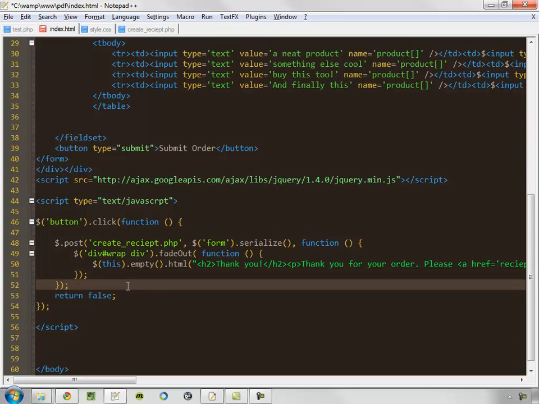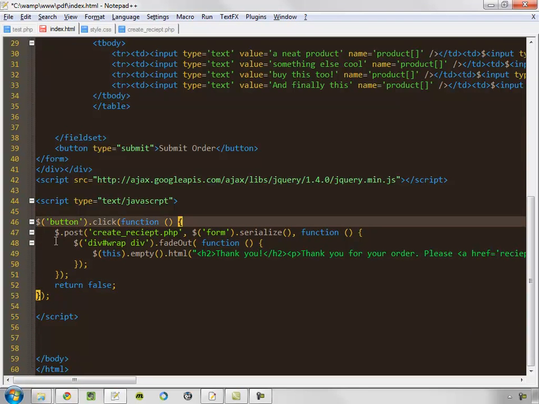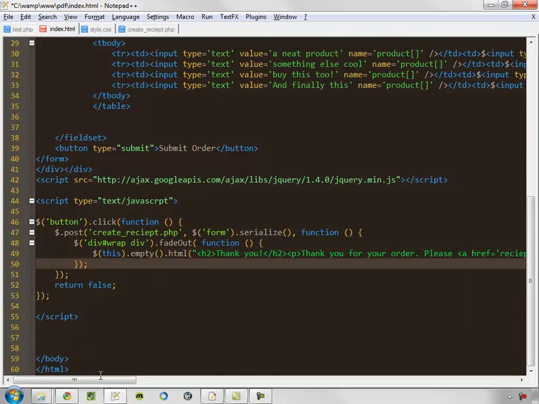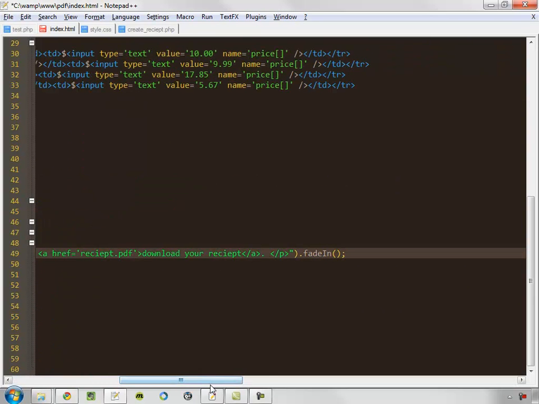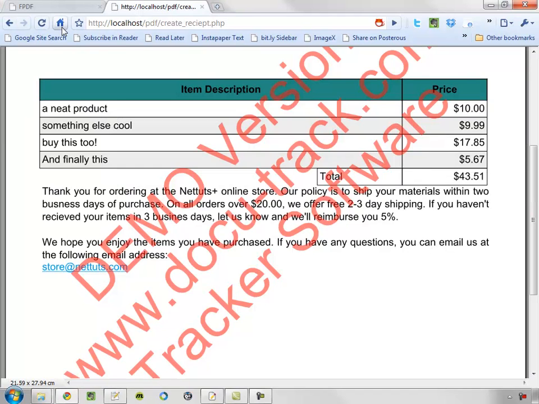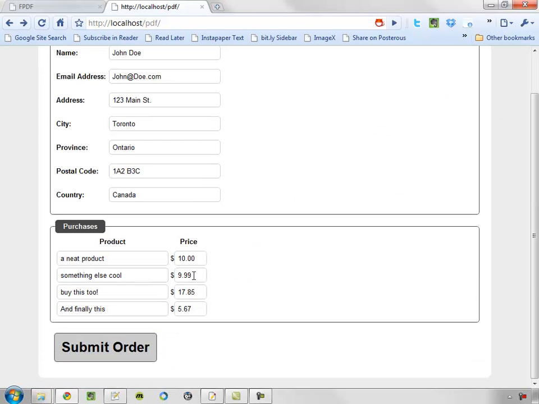Alright, so first thing we do, when the button's clicked, we post to the create receipt, sending in those values. When it returns successfully, we get that div, fade it out, empty the contents, put in our new message, and then fade it back in. Alright, let's see if that works. Come back here, go back to this file, let's just refresh it. We've got all our values there, we submit the order, and nope, that's not working.